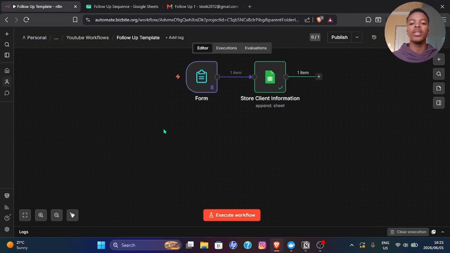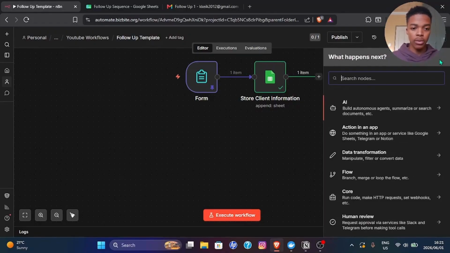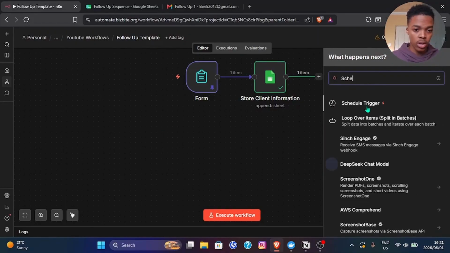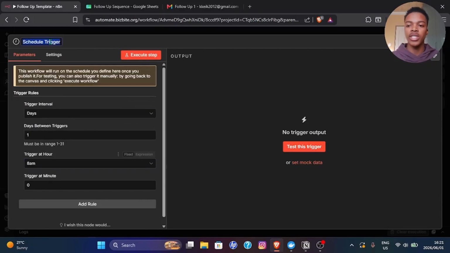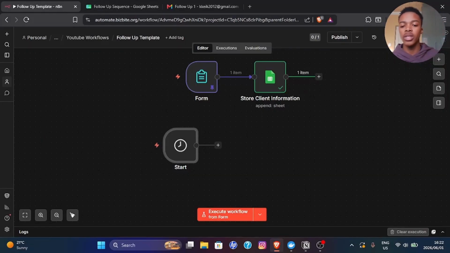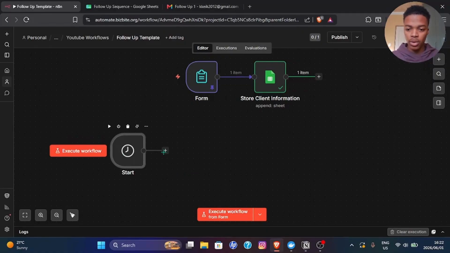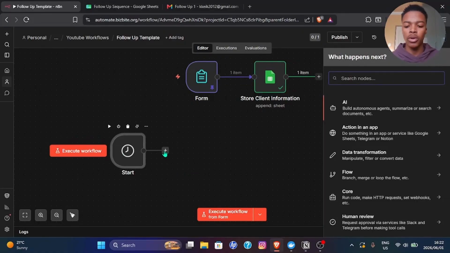So let's go ahead and build the actual automation that will be handling the follow-ups. Click right there, type in schedule, and then pick a time. So pick 8 a.m. and it will be running daily at a specific time. And don't worry, it won't be sending the same follow-ups to the same person. Then right after you've done all of that, you want to grab all of the clients that need to be followed up on.